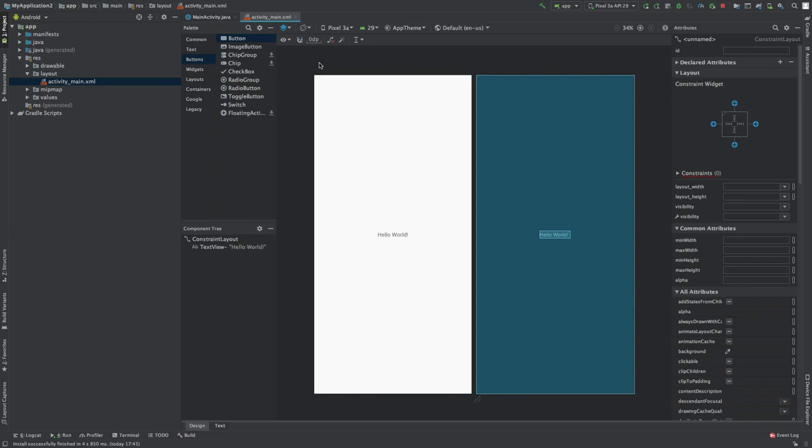Hey, welcome everybody. In this episode, we're going to talk a little bit more about views as well as layouts. These are two types of components that you need to know about in Android development.